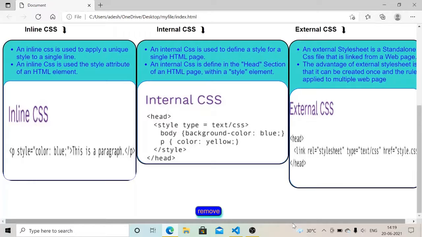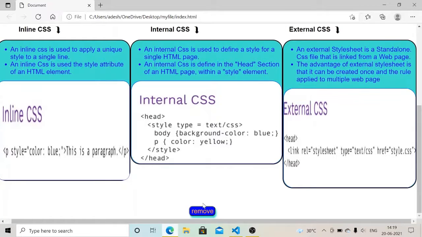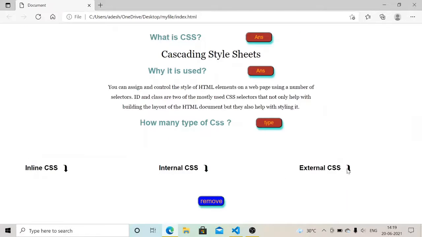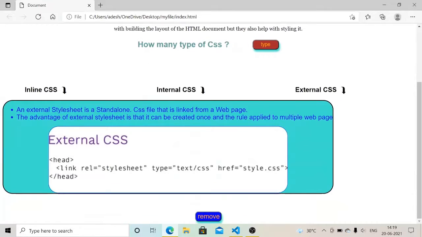This image is a little compressed, so I removed this image and let's see external CSS. Now you can see the example clearly. An external style sheet is a standalone CSS file that is linked from a web page. The advantage of an external style sheet is that it can be created once and the rules applied to multiple web pages. As you can see, in the head section the link is related to a new file, style.css, applied here.